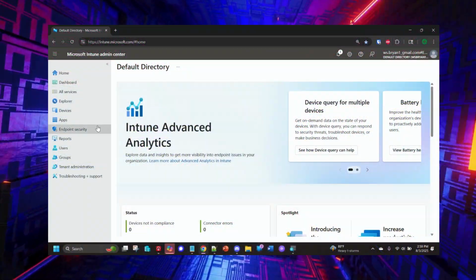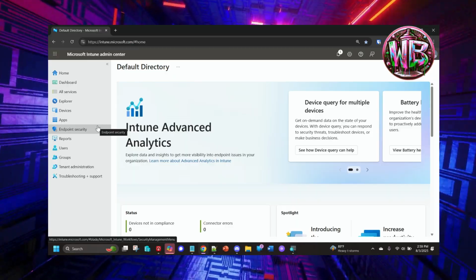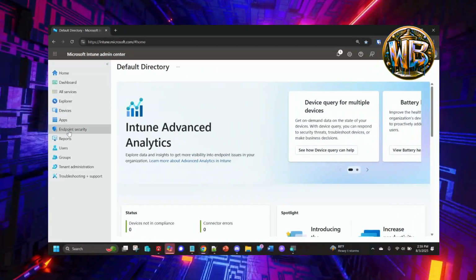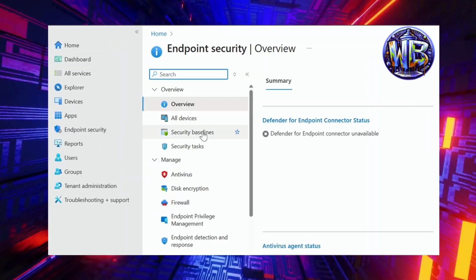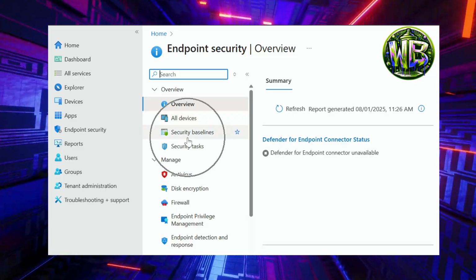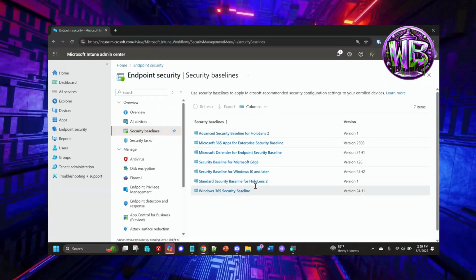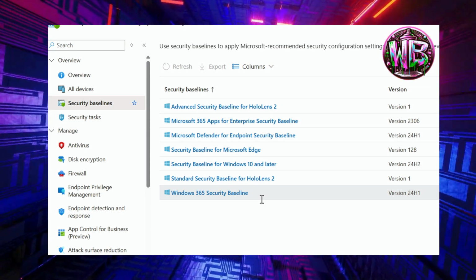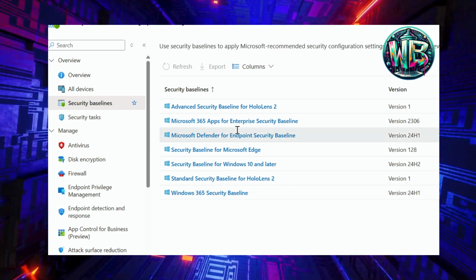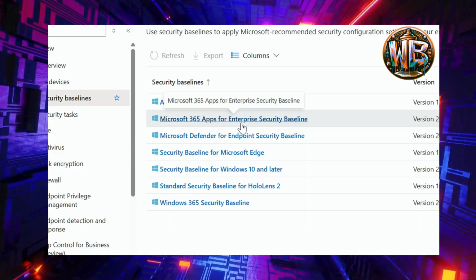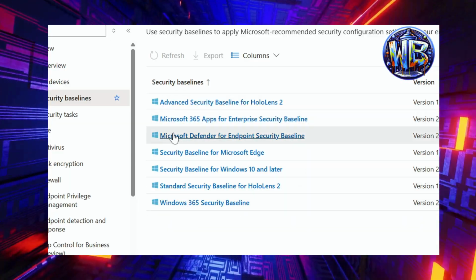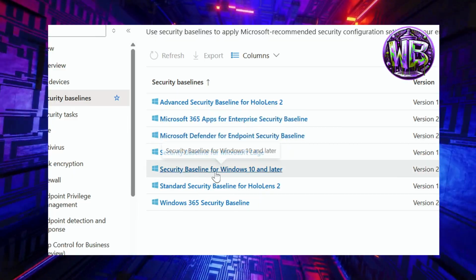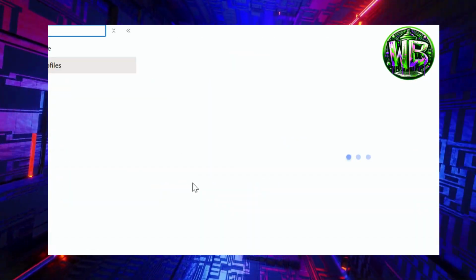Hello everyone, here we are on my desktop, and if you want to deploy security baselines inside of Microsoft Intune, just log into the Microsoft Intune Admin Center, and then from there we're going to go to Endpoint Security, and then under Overview we're going to select Security Baselines. You can see that we have essentially a set of security baselines that act kind of like templates that we'll create profiles out of. A couple for the exam I would definitely pay attention to is the Microsoft 365 Apps for Enterprise Security Baseline, the Microsoft Defender for Endpoint Security Baseline, and then certainly the one for Windows 10 or later. That's what we're going to use here in this video.